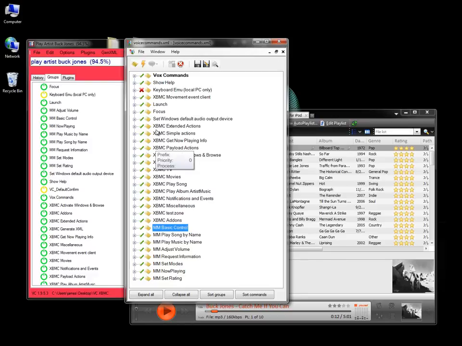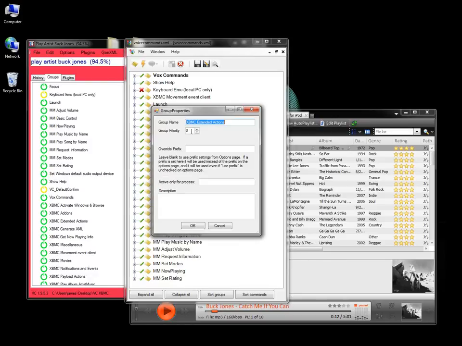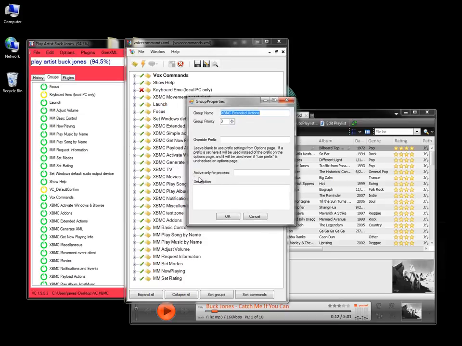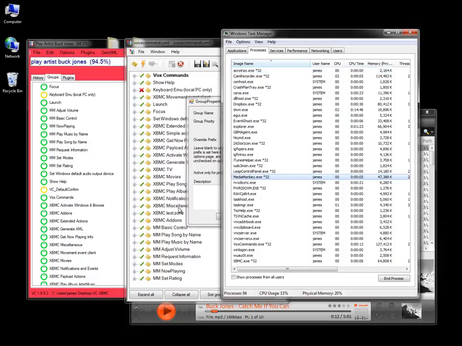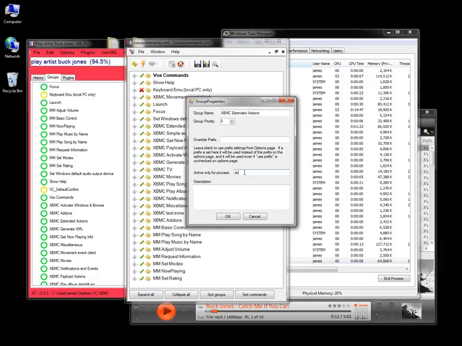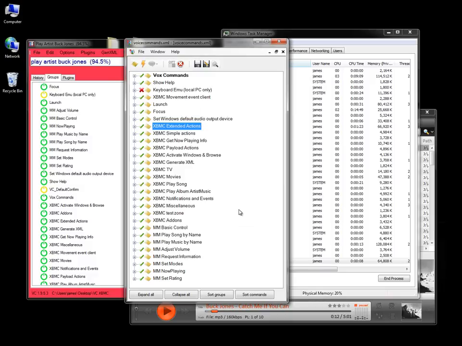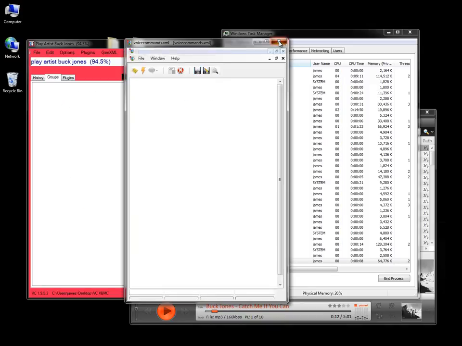Well, one way is to go into the group properties, and you'll notice that we have this field here, active only for process. So if I hit Control Shift Escape to bring up my task manager, we'll see that we have the MediaMonkey process and we have the XBMC process. So I could write here XBMC, and then this group, XBMC extended actions, would only be enabled when XBMC had focus. So I'll demonstrate that now. These types of changes you do need to save and then close the editor for them to take effect.